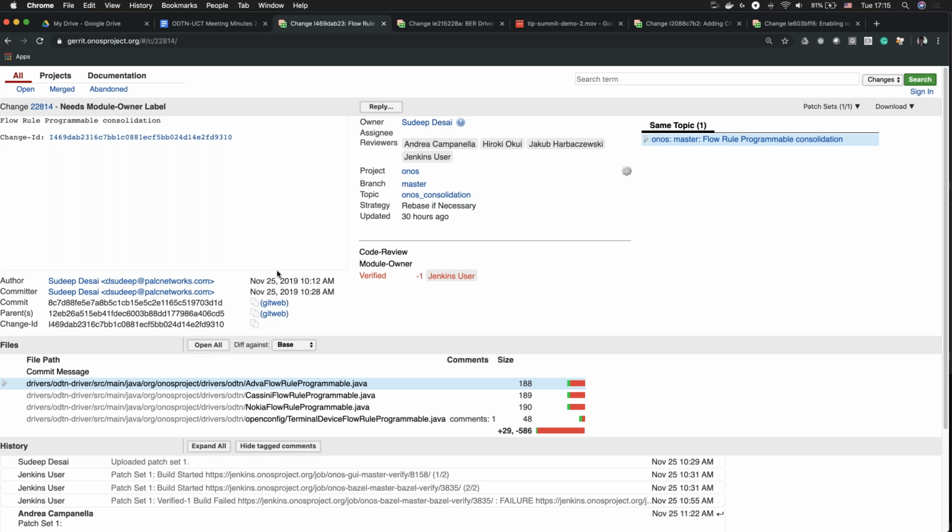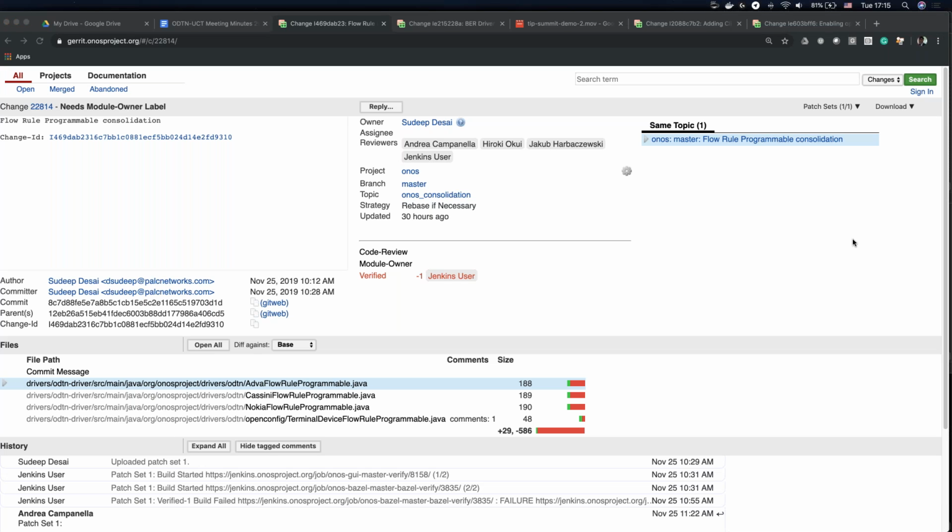So when the patch is final, I'll send out an email with instruction on how to test it, and so people can test it. Would that be okay? Puneet, if you could do it for the Cassini, that would be good.